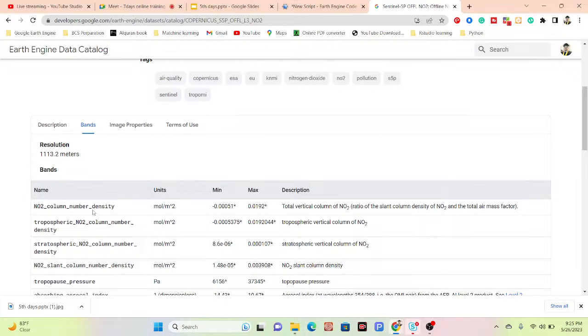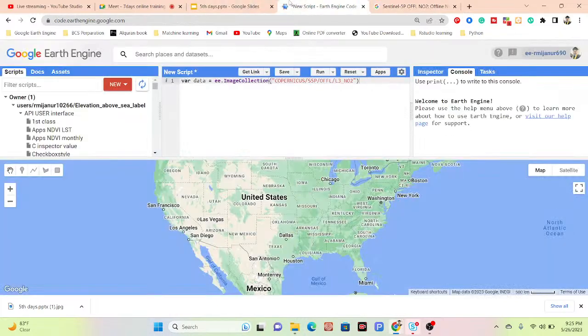So for that I simply copy this from here and then use the select function here. So select and simply paste this band in here. Okay, so now I have selected my band, and then you also need to filter the specific time period. Suppose I need this data set for a specific time period, so use the filter date function here and put this specific time period here.